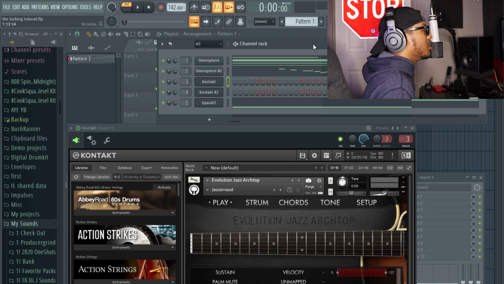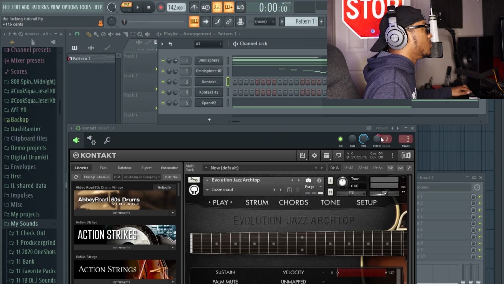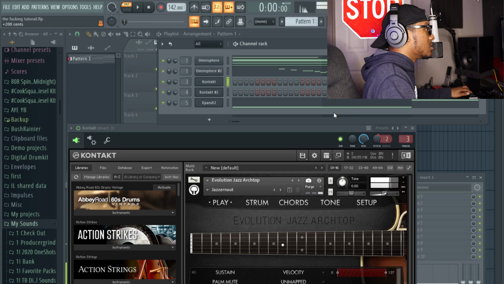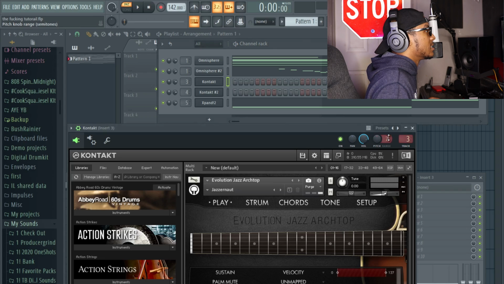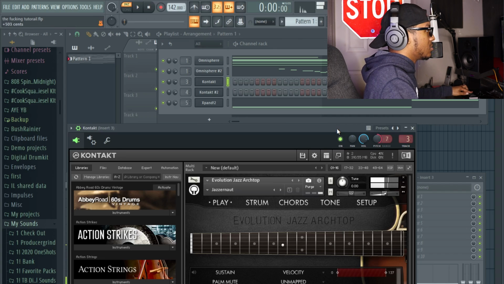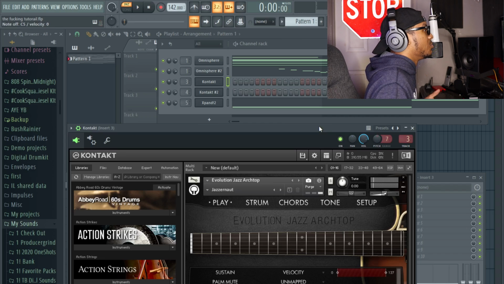Alright, so the next instrument that I'm going to include is going to be the guitar from Contact. You have this pitch knob right here. So when you're messing with this little whammy knob or whatever, when you hit a note like this, it's not going to actually bring the effect that you want. So all you got to do is bring up the range to like 7, and it brings more effect to it.